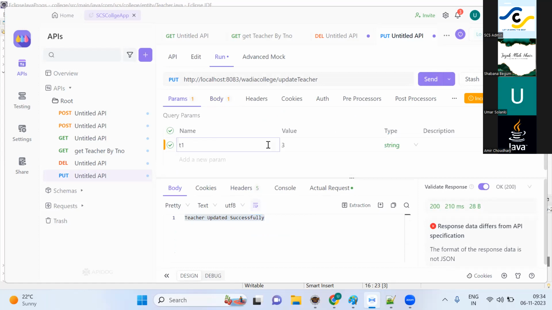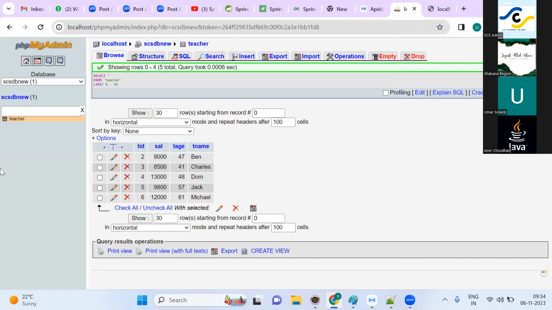The request param we have given was 3. Charles replaced with Smith. So 3 should have these latest credentials. Can you see my database? Yes, sir. It's showing Charles at TID 3. Let me refresh. Yes, now it is Smith, sir. Okay, updated successfully.